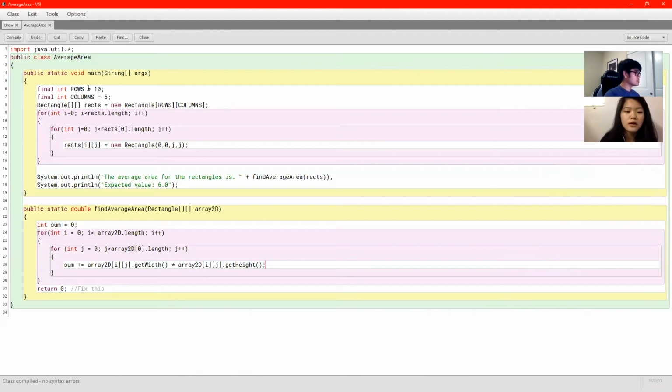So for any of you who don't know the shortcut that Mark is using here, the plus and equal sign right after the word sum is just a shortcut so that you don't have to say add sum at the end. So basically it's sum equals sum plus array 2D ij dot get width times array 2D ij dot get height. But to save time, Mark did plus equal.